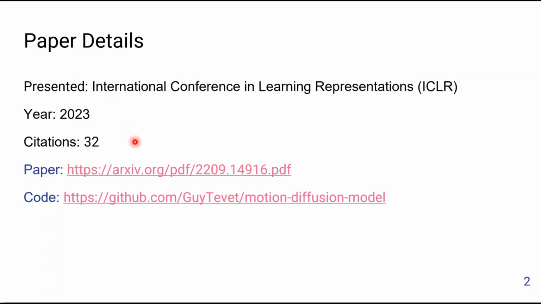As of now, it has around 32 citations, but after the conference, we're sure that that number will only increase, and we provided the links to the paper and to the code right here.